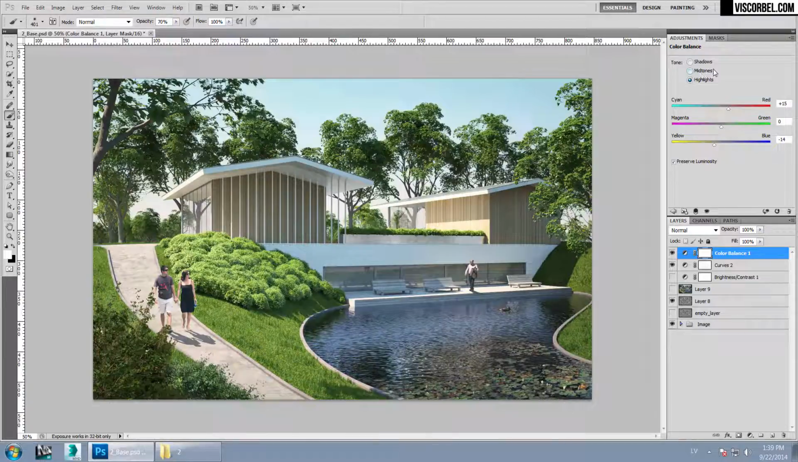Okay, same thing for midtones. Maybe make them a bit whiter, and give them more cyan and green. And for shadows, let's make it a bit more blue and give it more cyan.